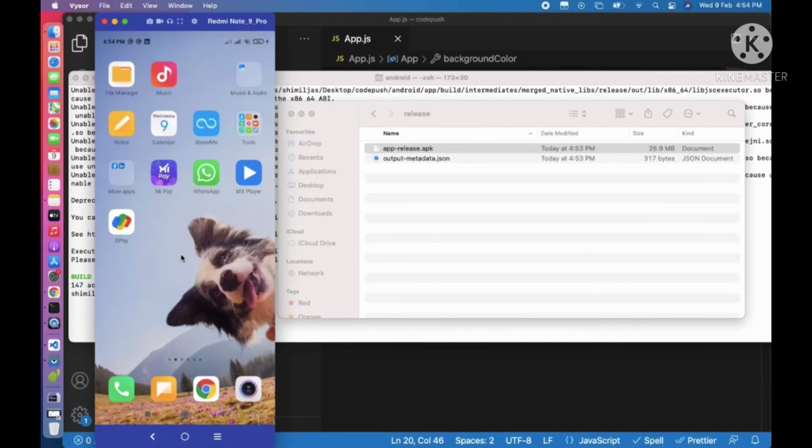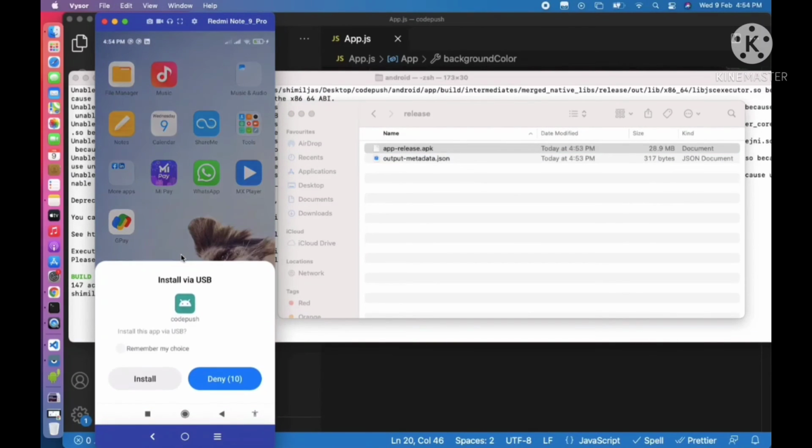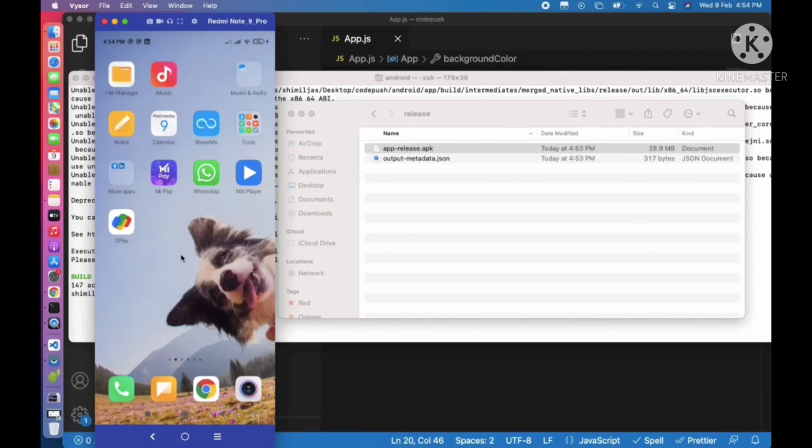Yes, just drag it into our device. Yes, install the application. So this will install our APK in our device. It is a release APK, so there will be no JavaScript bundling, and no package loader is running.